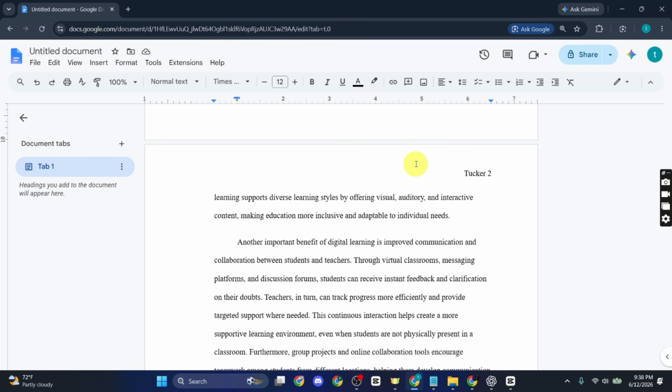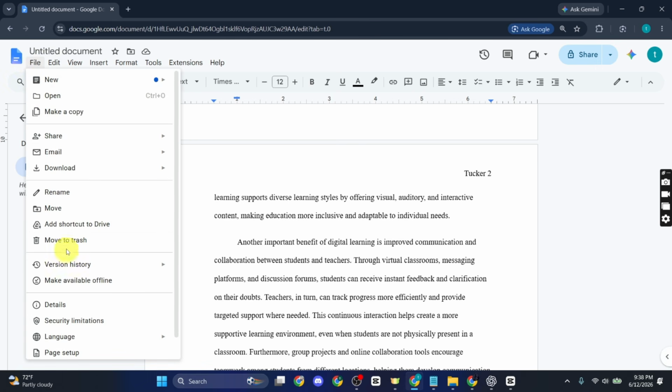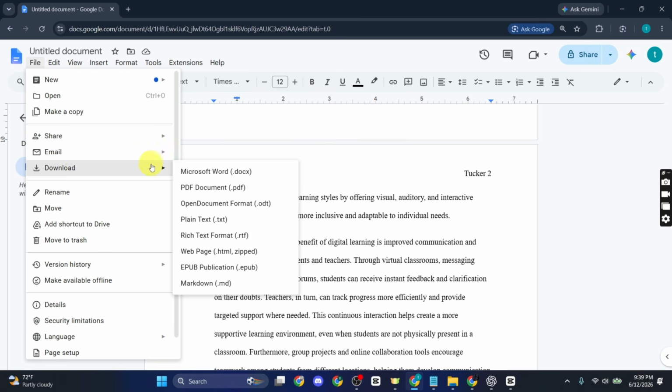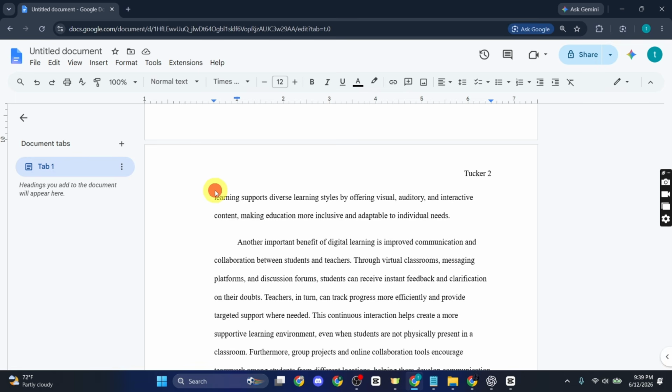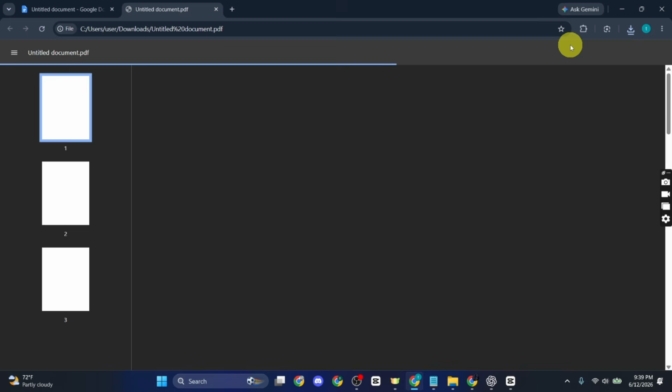So once your MLA format is complete, just go to the top left and click on File. Here, click on Download, and then you will see an option for PDF document. Just click on that, and Google Docs will now generate a PDF version of your paper. So I'm just gonna go ahead and open my PDF.